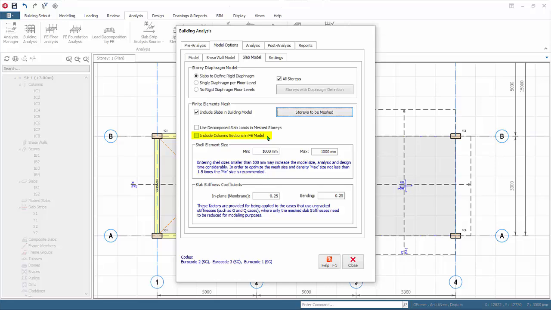Ticking this option will introduce more meshing complexity, so let's uncheck this option for simplicity. Shell element size. The mesh uniformity can be controlled by specifying different minimum and maximum shell size. The objective is to have a minimum of 8 to 10 slab meshes between columnar supports. Let's input 800 mm as minimum.